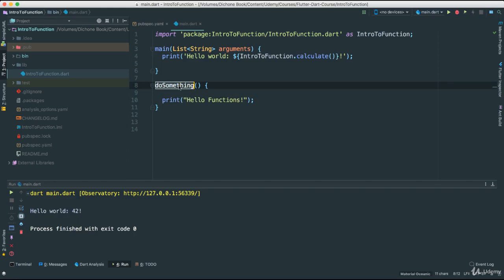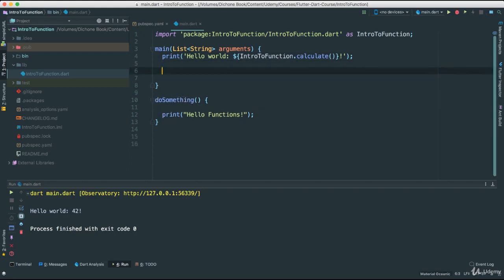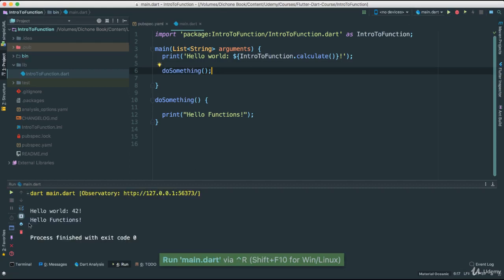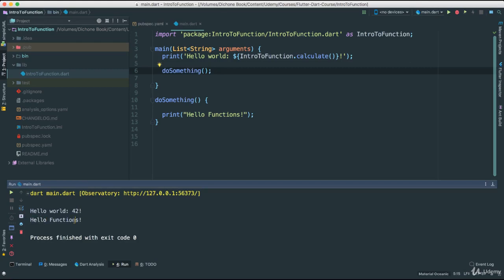The reason why it has a name is so that we can call it, which means if we want to see whatever has been printed out inside of our doSomething function, we'll have to go inside of our main and say do. And you notice, because we are using this awesome IDE, IntelliJ, we have the option to select doSomething, which is the method here. So say enter, of course, semicolon there. If you run, we should see hello 42, but most importantly, we should see hello functions. There you go. So you were able to create your first function.